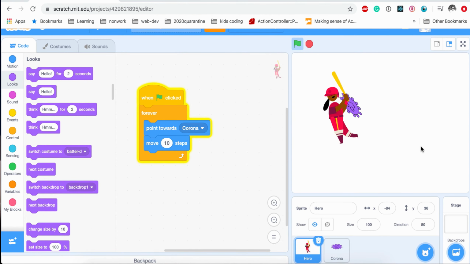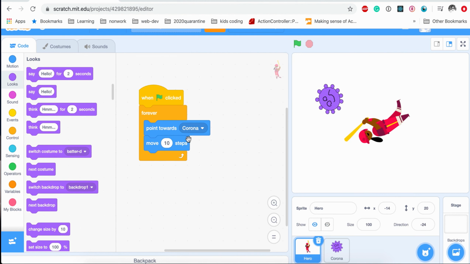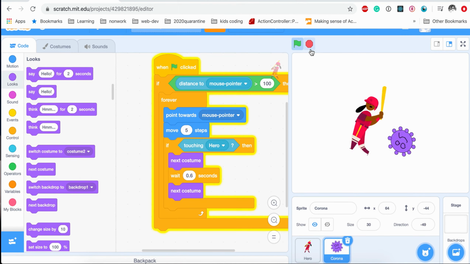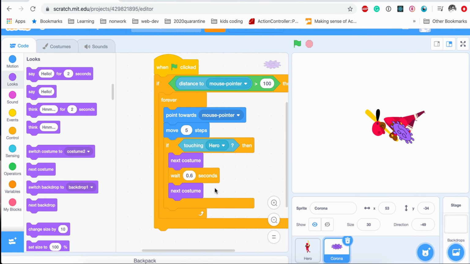Looking at the way this hero is moving, it looks like it's just gliding. It doesn't really look like it's moving. What we want is, we want it to move that stick so that it can smash the virus. We also can do this by using a costume like last time. So dragging the next costume from the looks here. Now it looks like it's actually moving that stick.